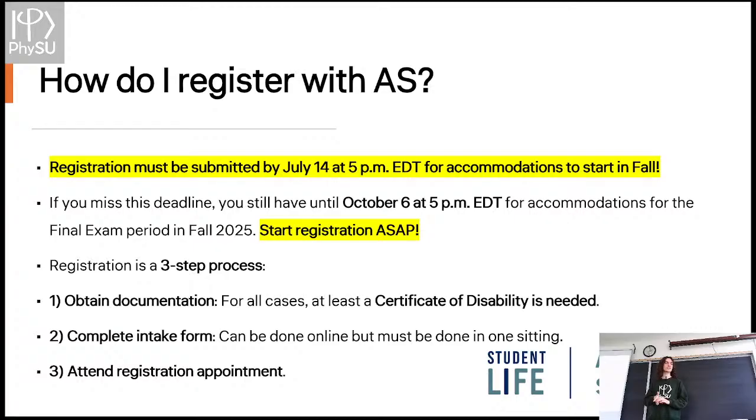It's a 3-step process, registration. The first step, and this is the hardest step, I think it's the most tedious because we all know how doctors are, and we all have different situations with medical accommodations. It's definitely the most difficult step, obtaining your documentation. For all cases of accessibility services, usually the only document you need is the certificate of disability, but there are a few exceptions and we'll get to that in a minute.